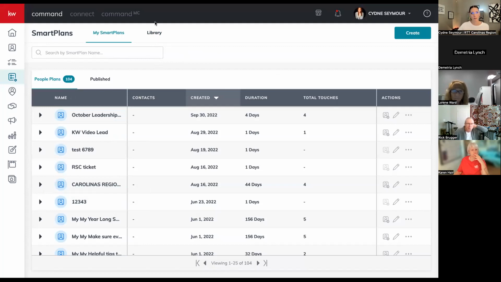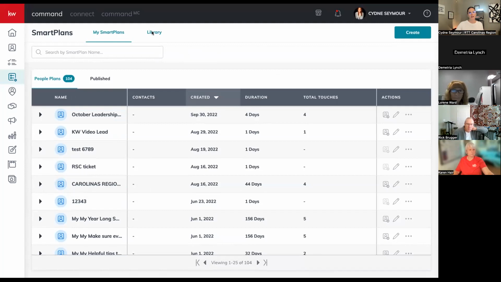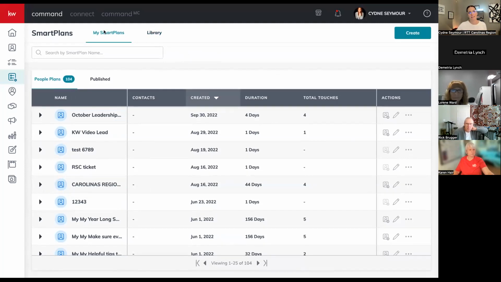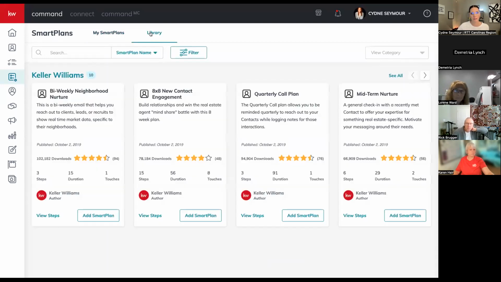So the cool thing about smart plans is you've got this full library that you can choose from. We are not saying, here's the smart plans that you have to use, here's the only smart plans that you have. So if you've never used a smart plan before, you just won't have any smart plans in your library, but we can go into the library and search for them at any time. So that's where we're going to start. We're going to come right up here to the library.